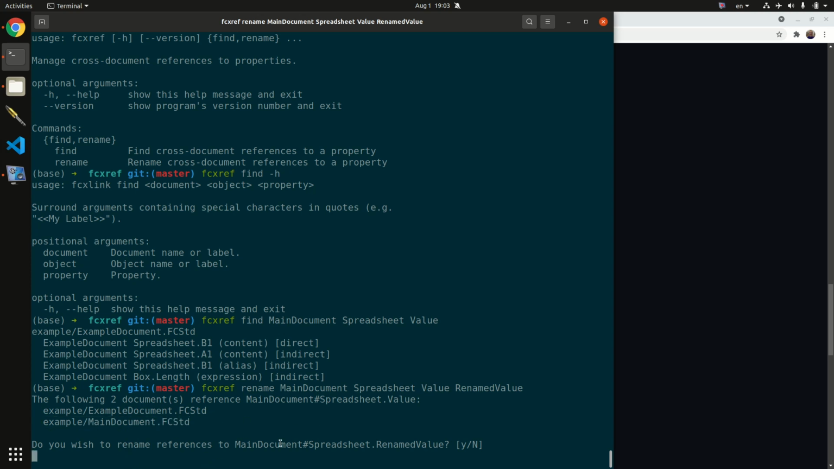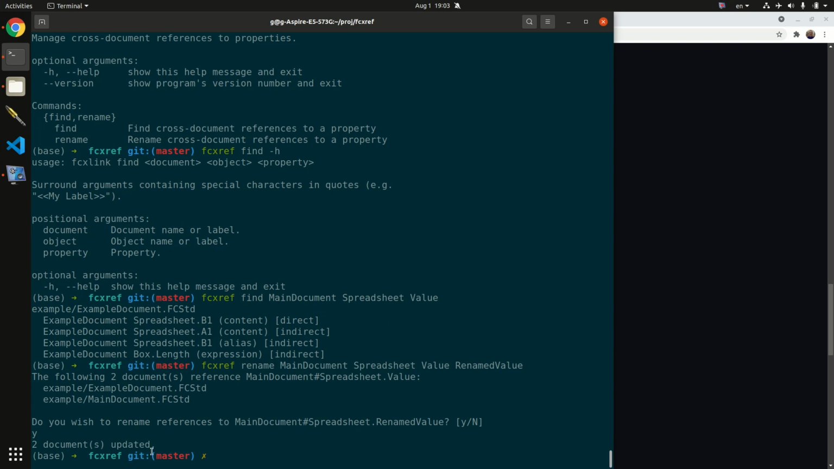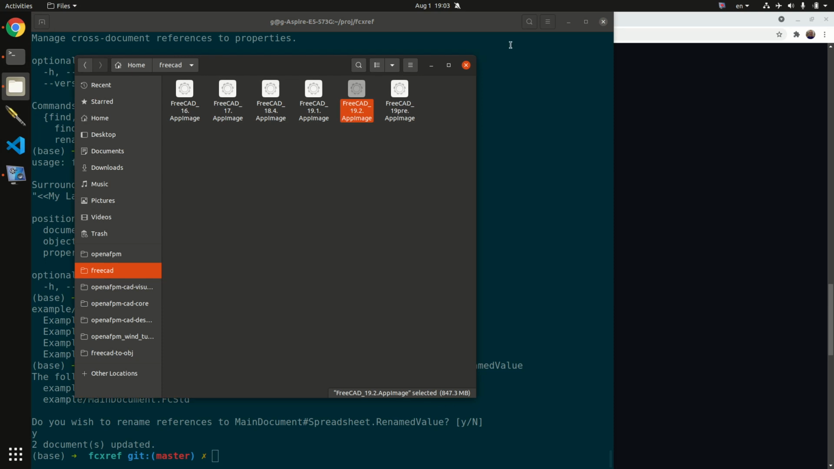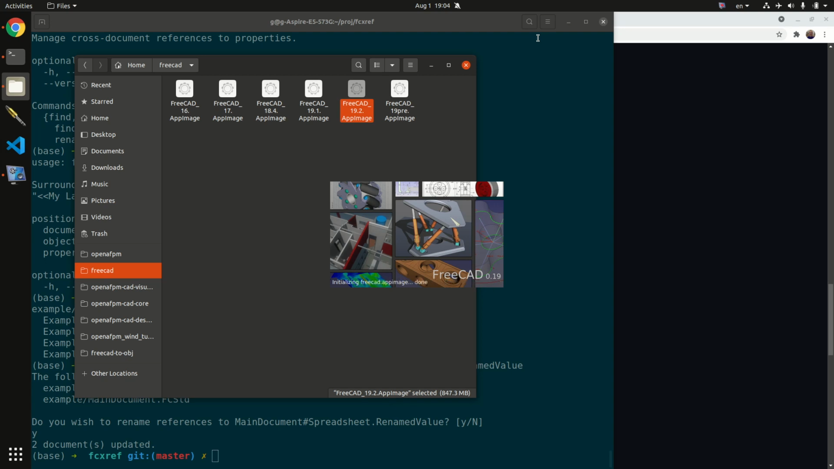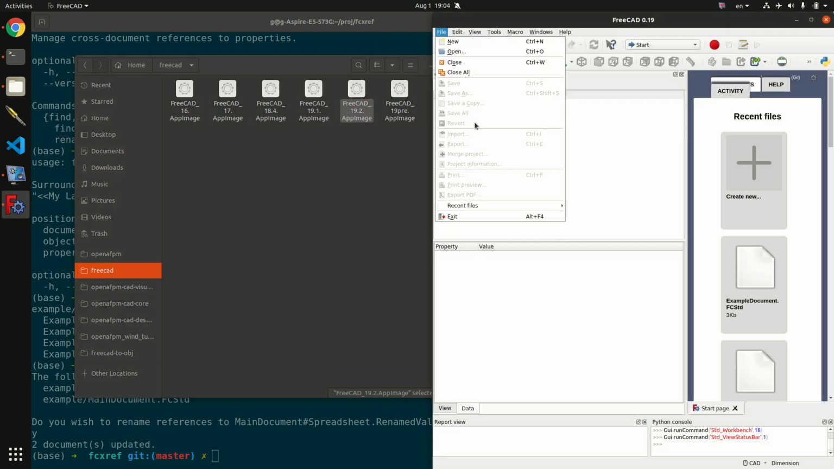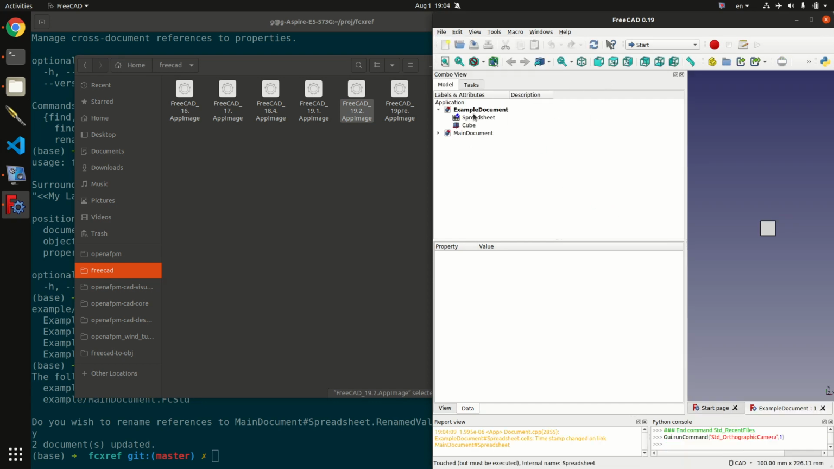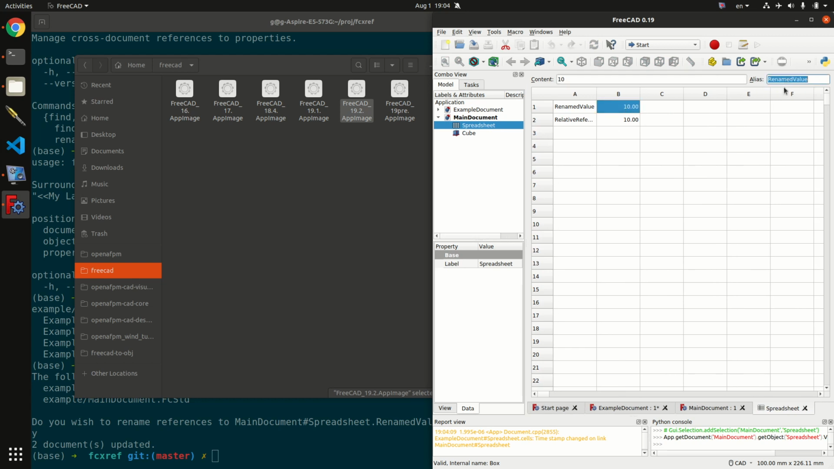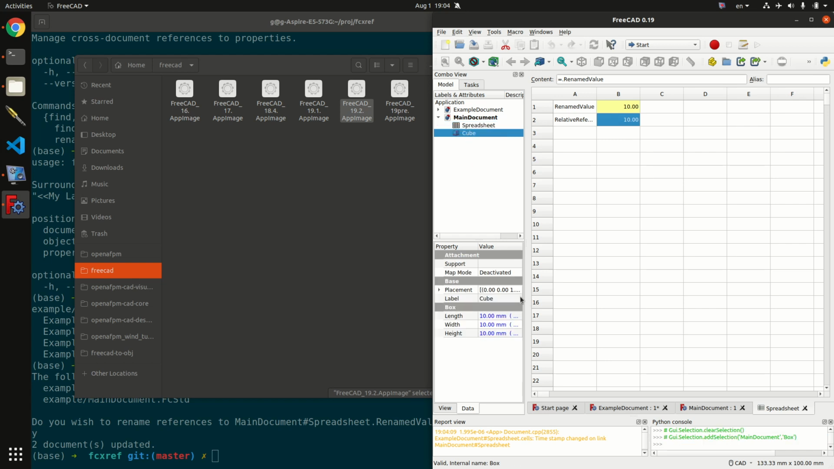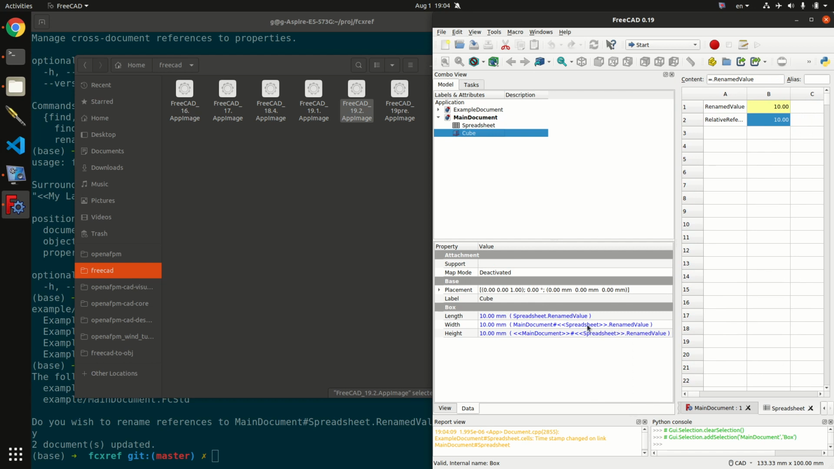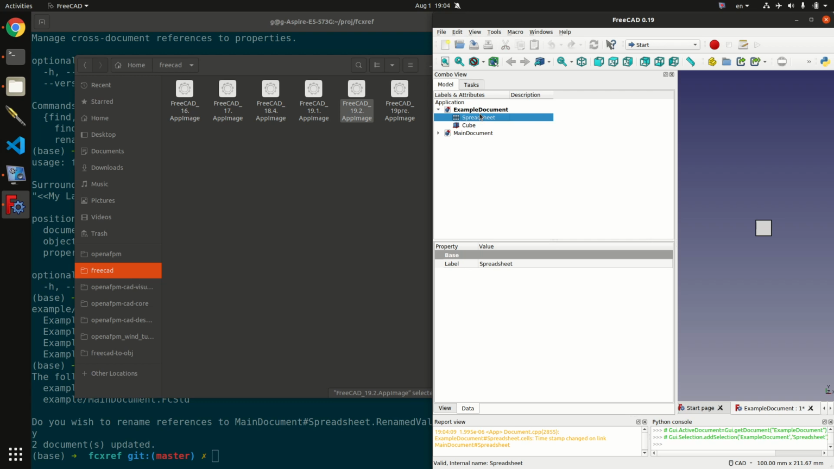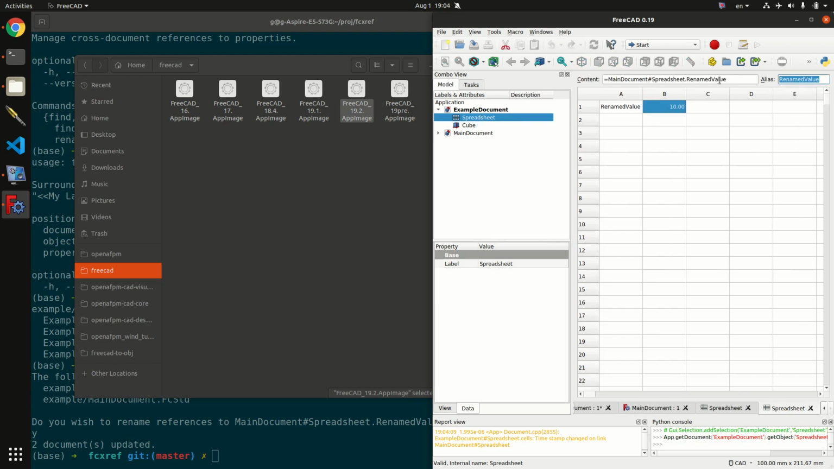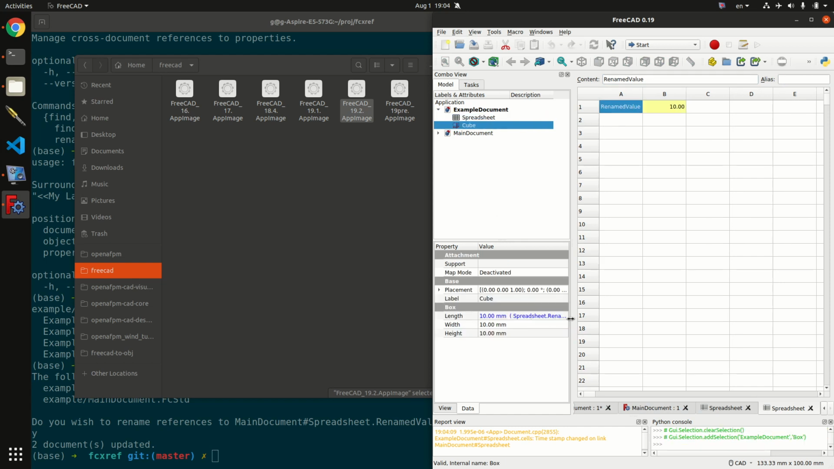It's asking for confirmation: do we wish to rename these references? By default, if you just hit enter, the answer will be no. You have to explicitly type Y or yes. So I'll do that, and then it tells me the number of documents that were updated, which in this case was 2. If we reopen those and look at them, we can see in the main document this was changed from value to renamed value, as well as all of the corresponding places like the expressions for the properties of the cube. And in the example document, everywhere where there was value before is now changed to renamed value.